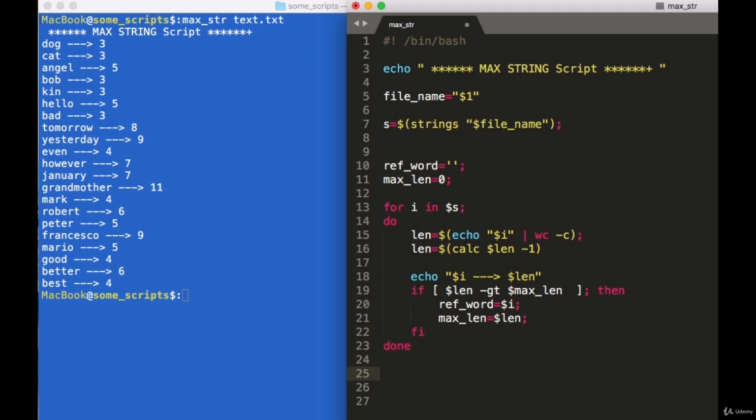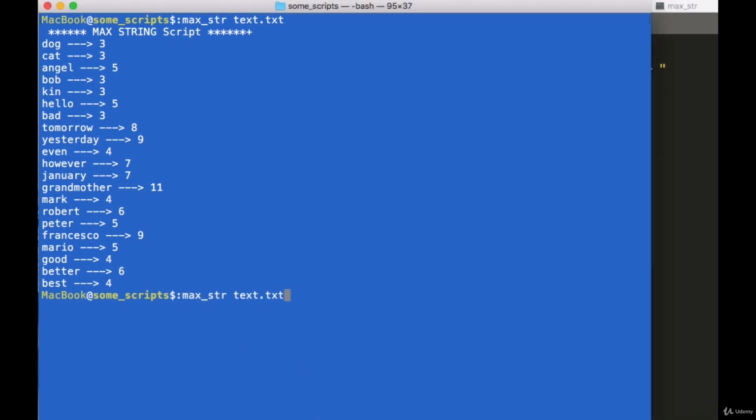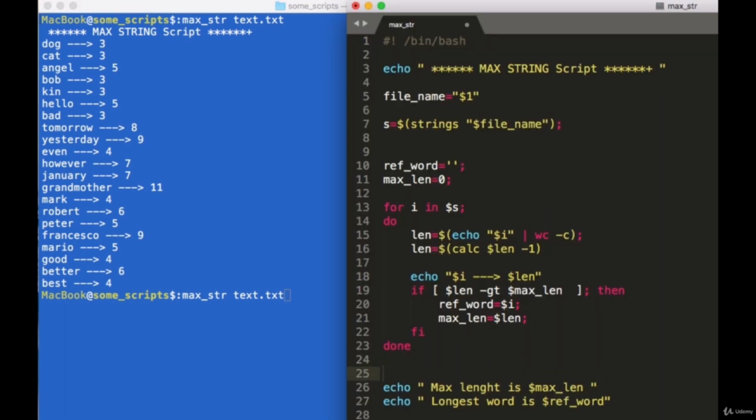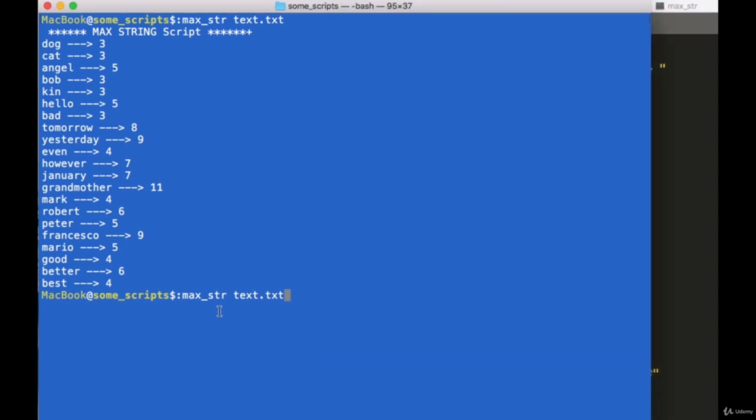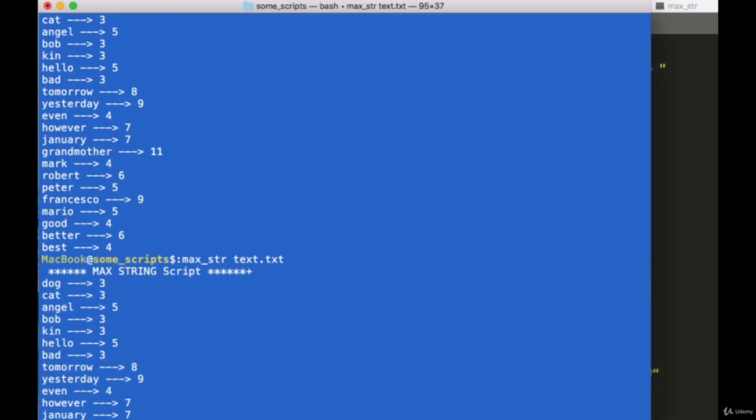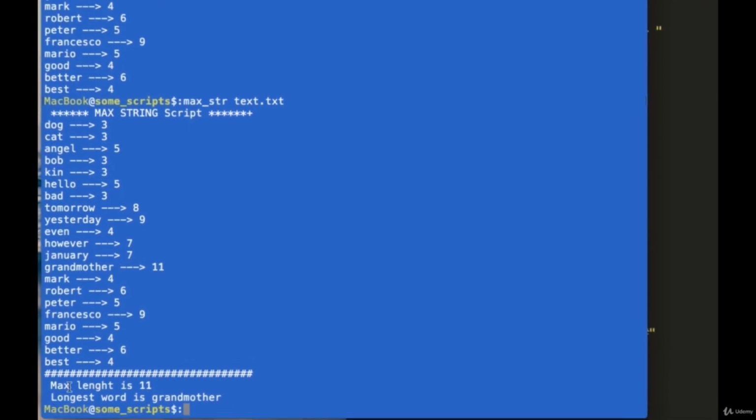So let's check now our biggest word: max length is $maxlength and longest word is $reference. Let's save and let's check if it runs correctly. Let's add the clear output here. And as you can see, we have that the max length is 11 and the longest word is grandmother, which is this one, as we expected.